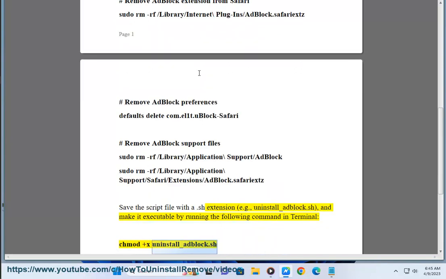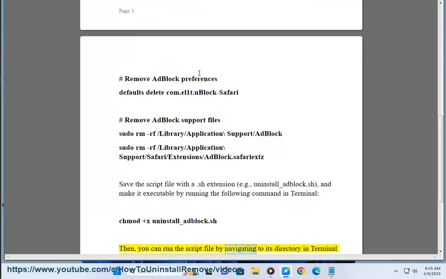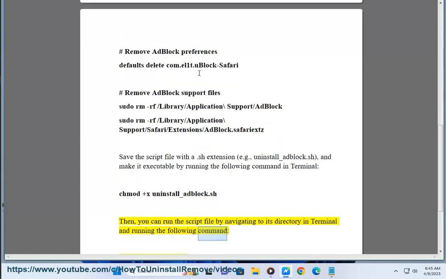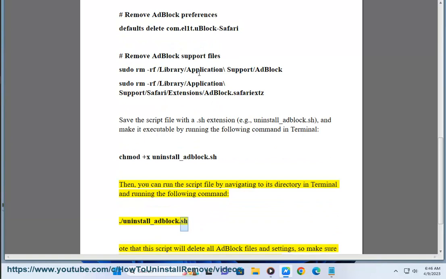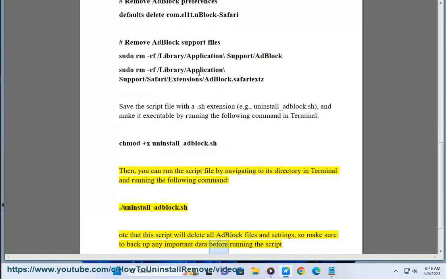terminal: chmod +x uninstall_adblock.sh. Then, you can run the script file by navigating to its directory in terminal and running the following command: ./uninstall_adblock.sh. Note that the script will delete all AdBlock files and settings, so make sure to back up any important data before running the script.